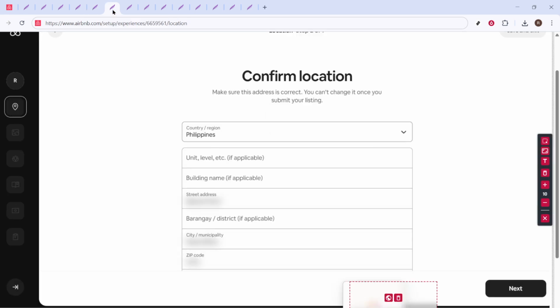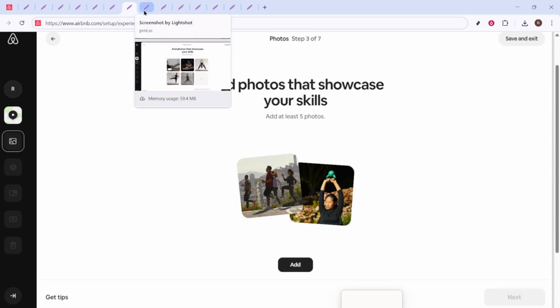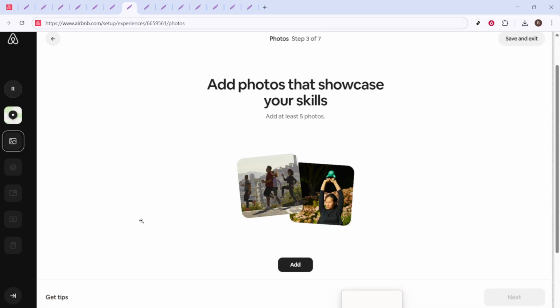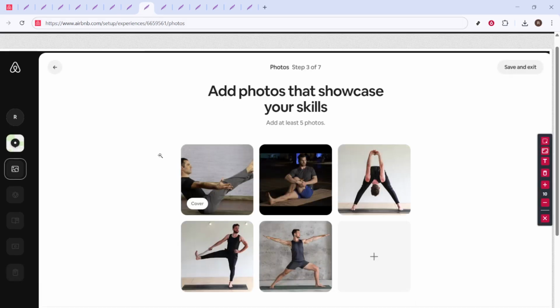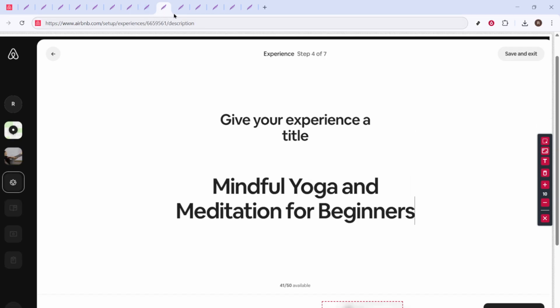Once your narrative is ready, add details such as the location, time, and the number of participants you can accommodate. This ensures your guests have all the logistical information they need to join your experience. Next, you'll want to upload captivating photos that represent the essence of your activity. Consider using high-resolution images that convey the energy and atmosphere of what participants can expect. Since photos greatly influence a guest's decision, make each one count.